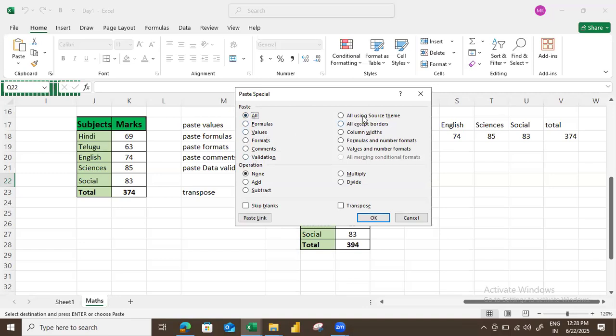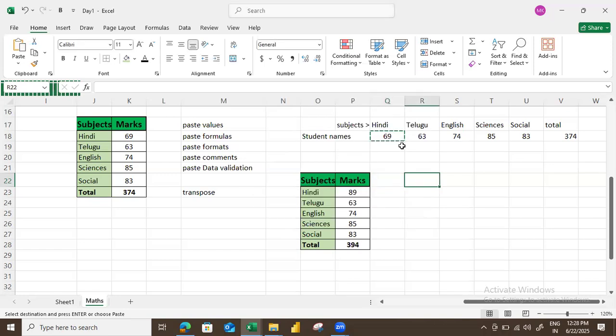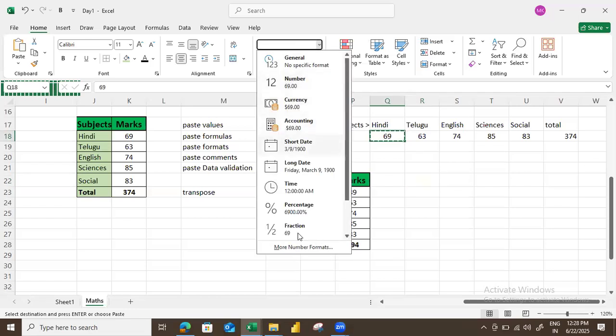Along with this, you have source theme, paste with borders. You want the column width also to be like that. Formulas and number formats, we just saw that function in the icons here. Values and number formats. Number formats we will come to probably in the next class. I will explain the number concepts, number formats. Currently we are only dealing with the general format. When we come to formatting, we have so many formats here. Based on the formats also, we can paste it.